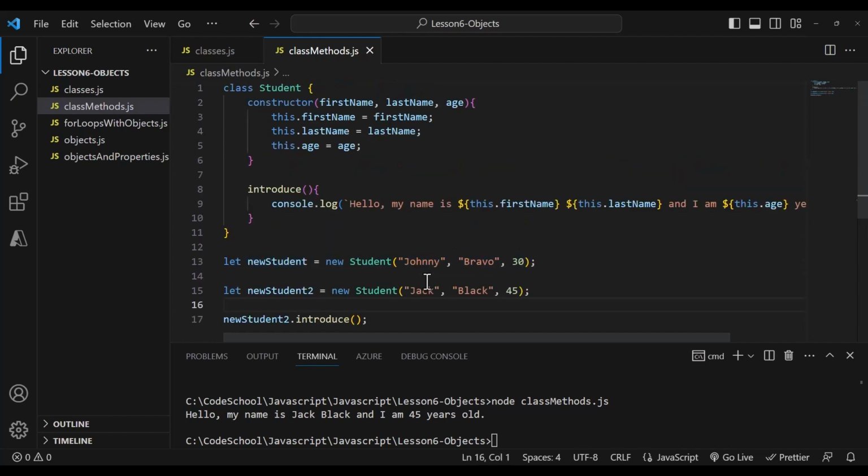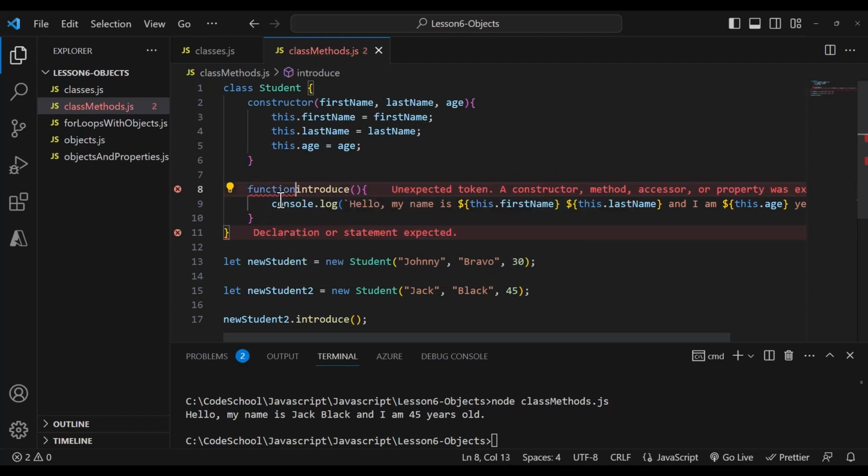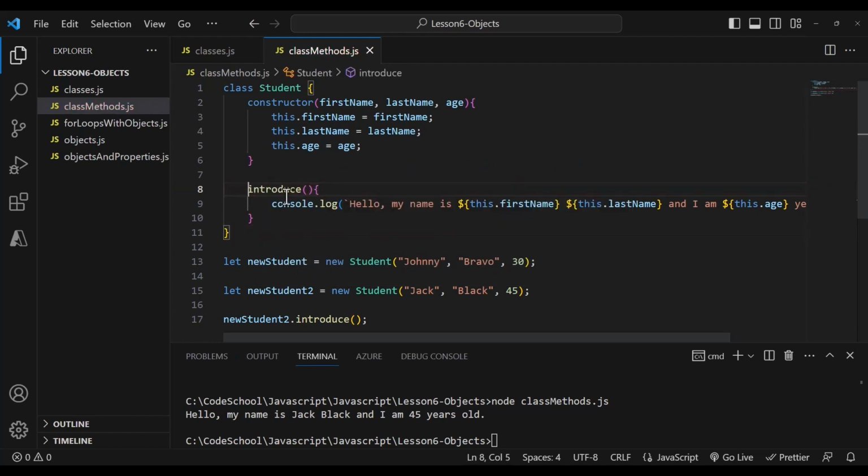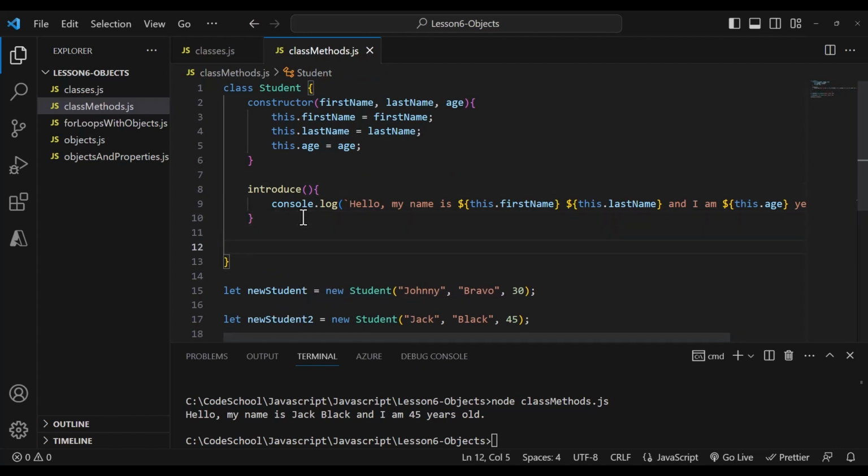So now we know how to put methods and attach them to a class. All you have to do is put the name of the method, parentheses, and squiggly braces. We do not put the word function in front of it. If we do, it will yell at us. Inside we do what we normally do with a regular function. Functions that are attached to classes are called methods. So this introduce is a method of the class Student. You can have as many methods as you'd like. We can have multiple methods, like maybe another method like getAge.